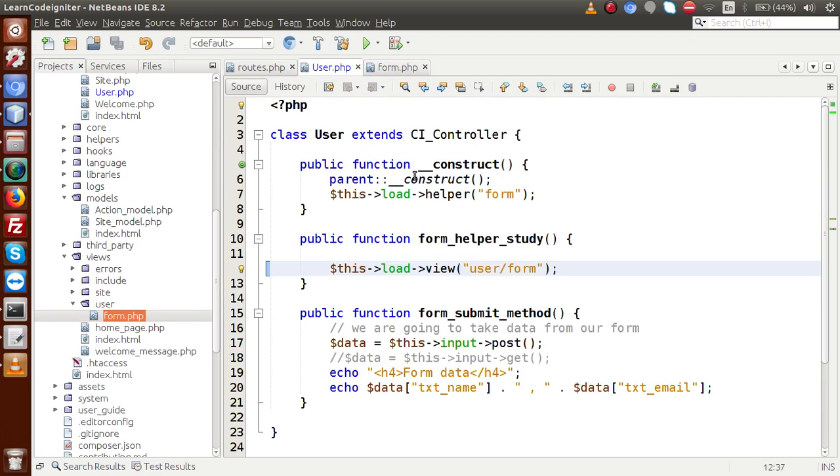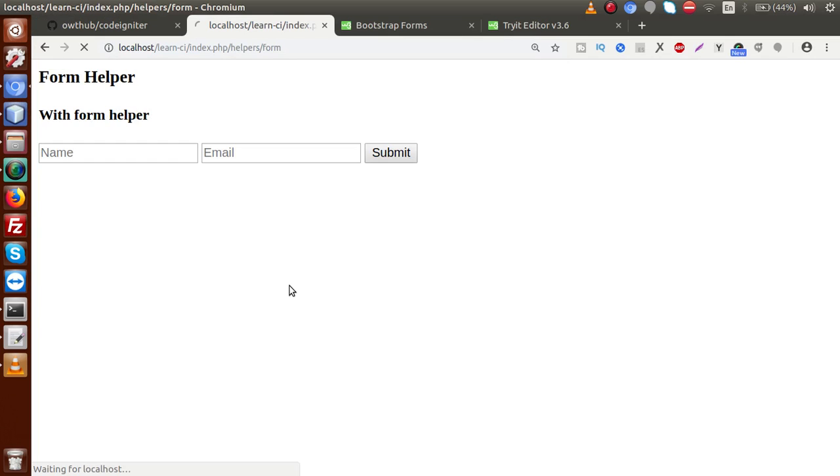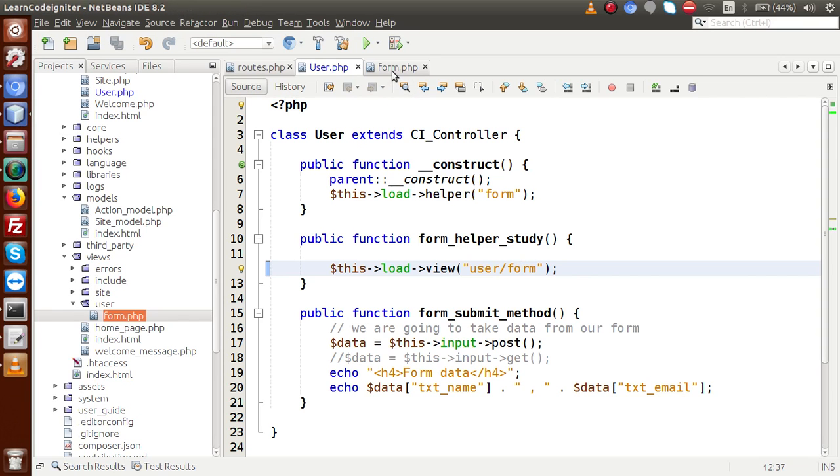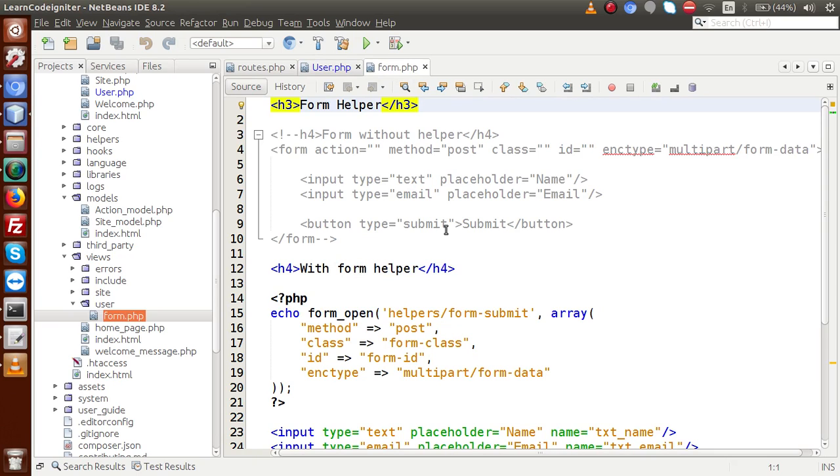Actually, we made a mistake in our last video: we appended the file name with .php, but we have to remove that. So I have removed the .php from here, and if I reload this page again, now it is working fine. Back to the editor. Now inside this form, we are going to use the concept of base URL and site URL.